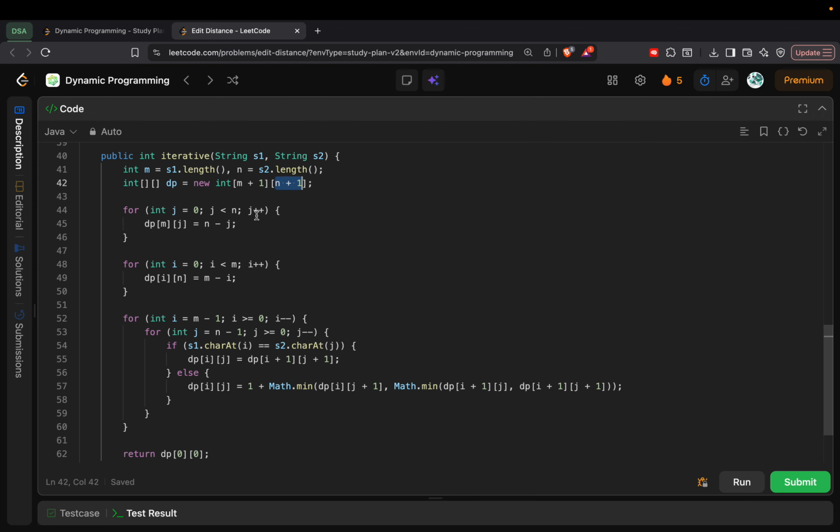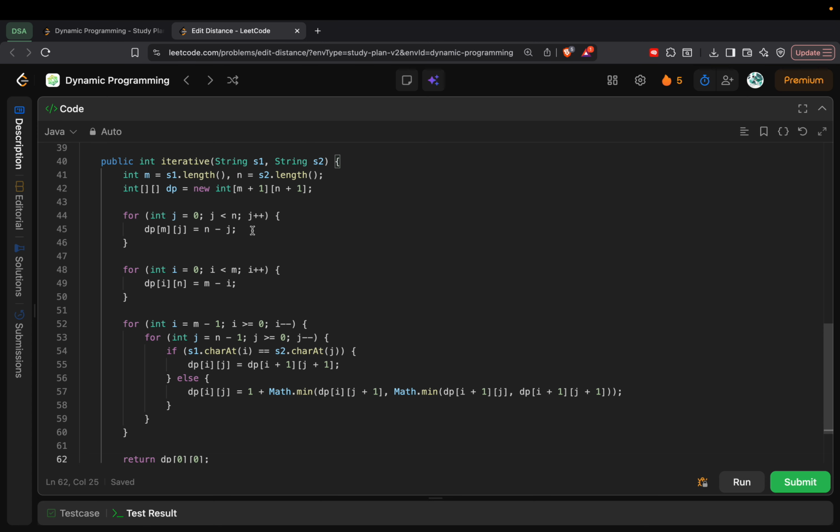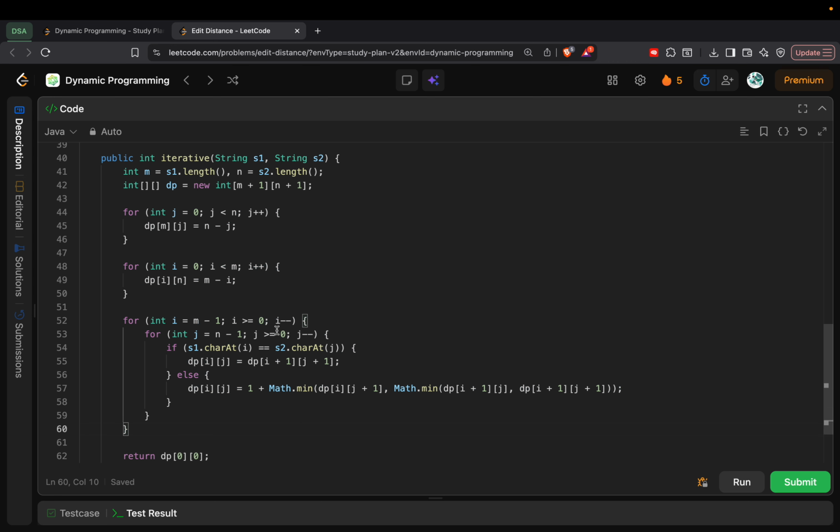I highly recommend all the viewers to convert this solution into a better space solution where the space complexity will be big O of n. Since I've already explained the solution to you, I highly recommend all the viewers to try this and post it in the comment section. Anyway, I will be explaining this optimized space solution in the next video. Stay tuned for the video.